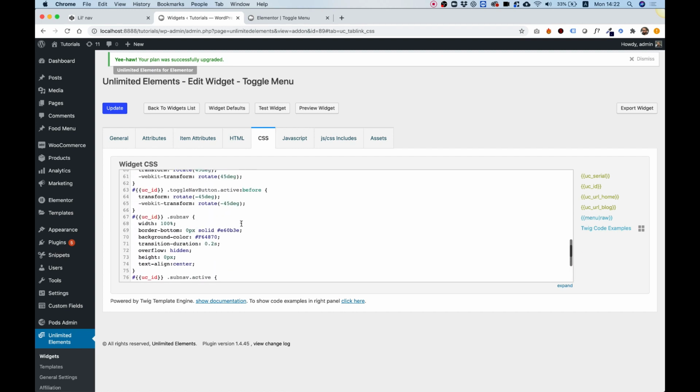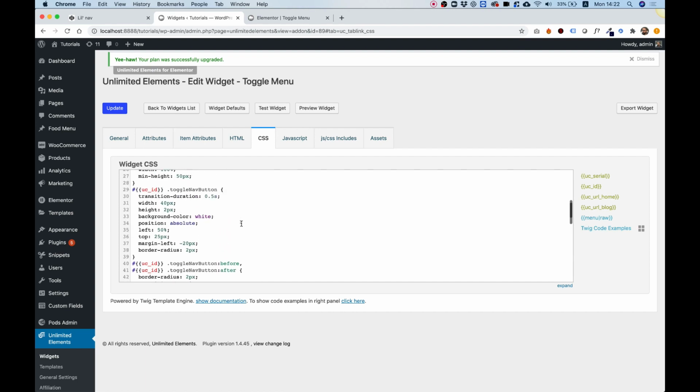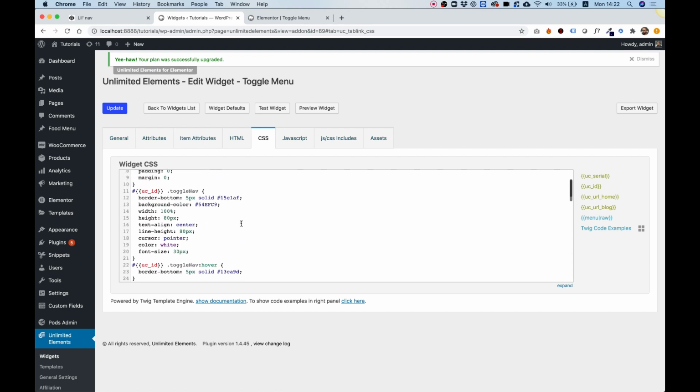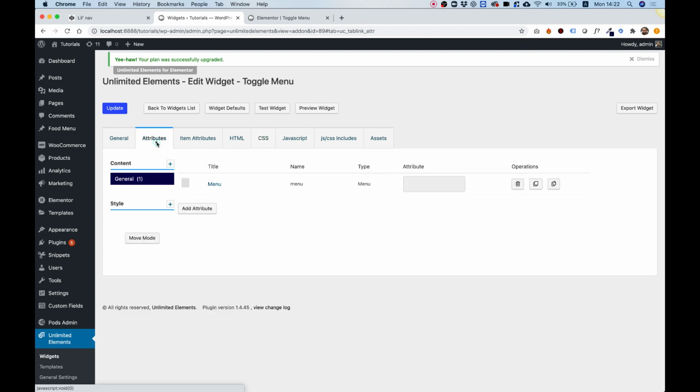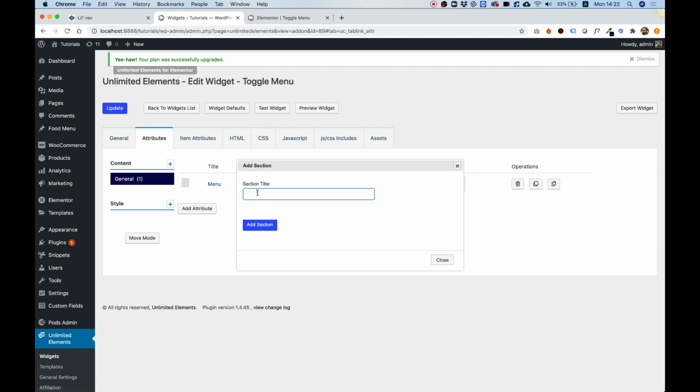So the first one is going to be for the background color. So we want to change the toggle nav background color. So I'm going to copy the selector, and I'm going to delete the background color from here. Inside of attributes, I'm going to add a new style for general settings.